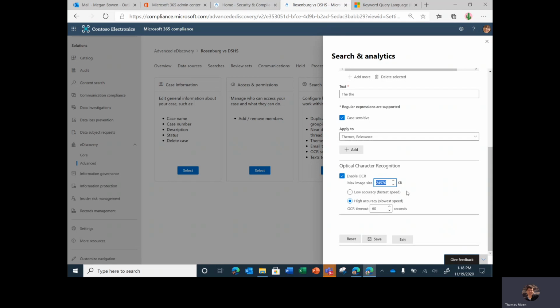We're not looking at an X-ray of a lung for the AZP letters on my license plate. We're just looking for this small photo of my license plate that is in the SharePoint repository. So you can say, don't OCR images larger than 25 meg. And then if this is taking a long time, I can say, hey, let's be a little less accurate for quicker results, or let's be a little bit slower and get better results here.